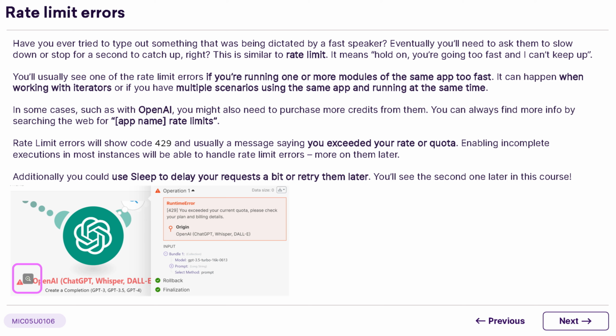Have you ever had to ask someone to slow down because they were speaking too quickly? That's similar to a rate limit error in apps. It essentially means you're making requests too fast for the system to handle. This often happens when you're using multiple modules or scenarios simultaneously with the same app. If you encounter this issue, you might need to purchase more credits from the app provider or find more information online about rate limits for that specific app.